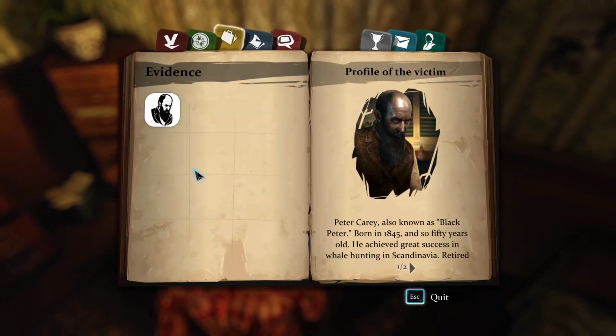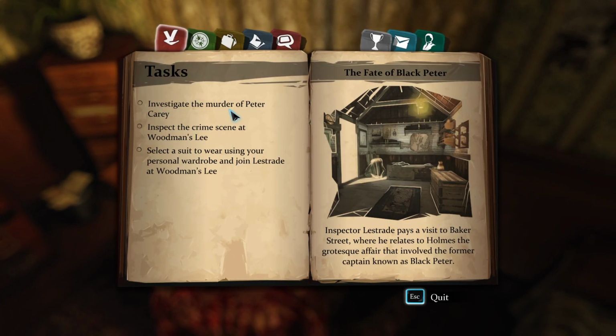What do I have to do? Investigate the case. Investigate the murder of Peter Carey. Inspect the crime scene at the Woodman's Lee.